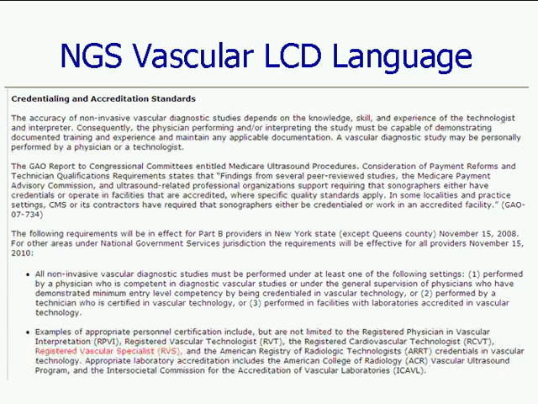So the FI, the carrier, or now in the future, the MAC, may develop a policy or an LCD that requires lab accreditation and sometimes personnel certification as a condition of payment. And here's an example of language from the National Government Services LCD for vascular credentialing and accreditation. NGS is the MAC for the states of Connecticut and New York and also Indiana and Michigan. And while each policy or LCD has some slight variations in the language, this is fairly typical.